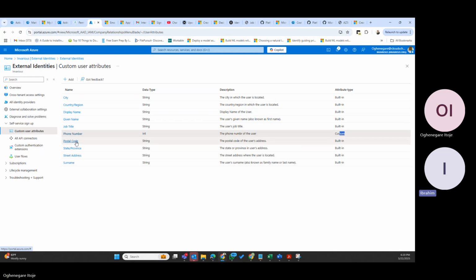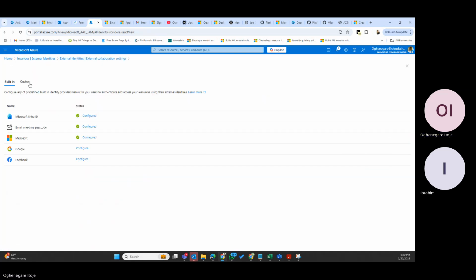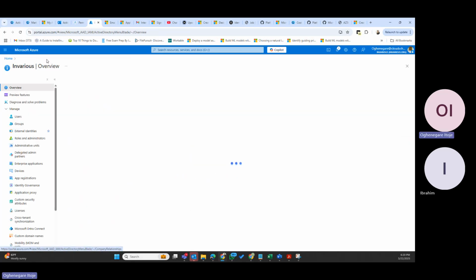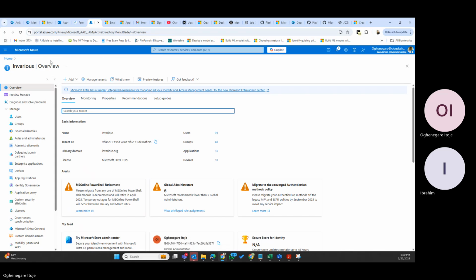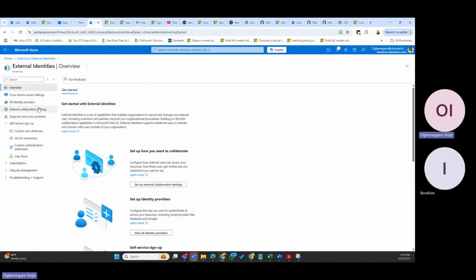So from the attributes, to create those custom attributes, and to actually enable self-service sign up for your tenants, if you go to external identities and go to the external collaboration settings.